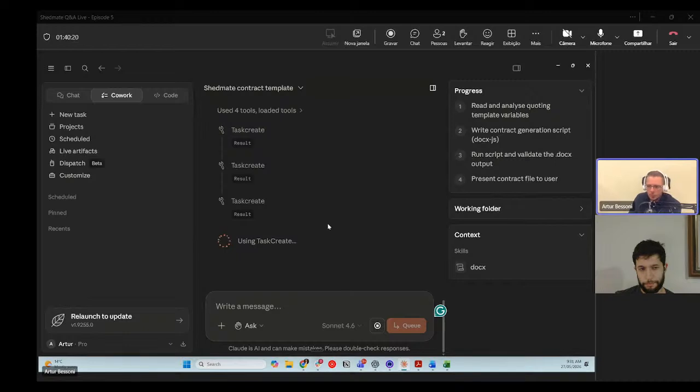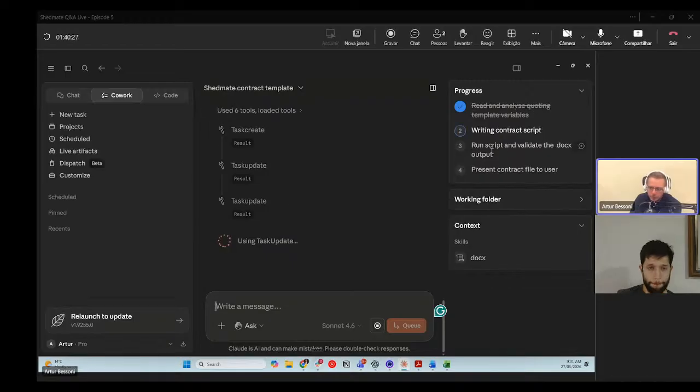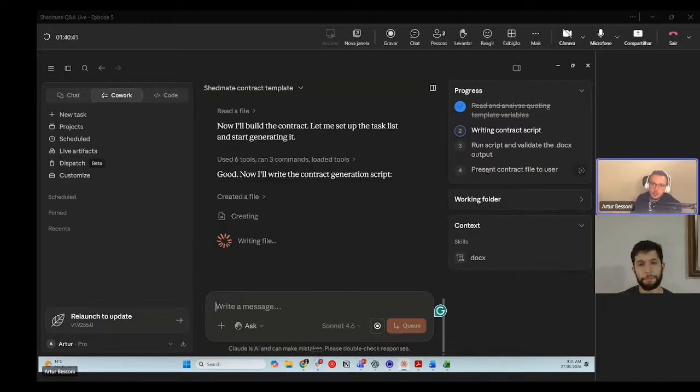Okay, this is going to take a while, Renato, generally about 1 minute or so. It's reading, analyzing the quoting template, writing the contract script, and running the script. Another very important thing is for you to check this with a legal advisor. If you're building a contract, this is just a template of how you want to structure what you want to offer, but review that with a legal contract.